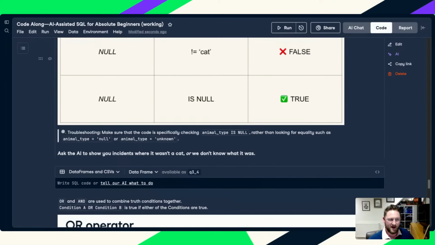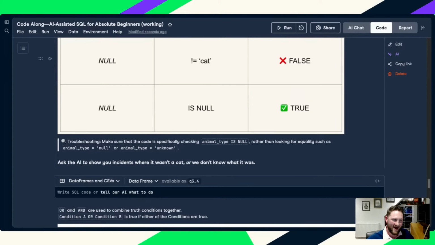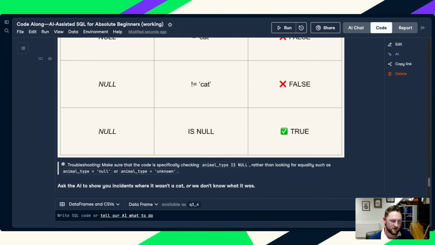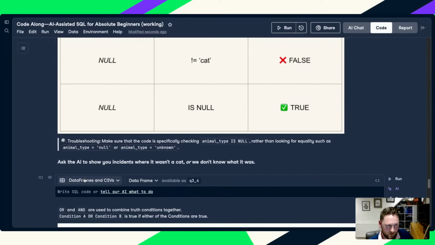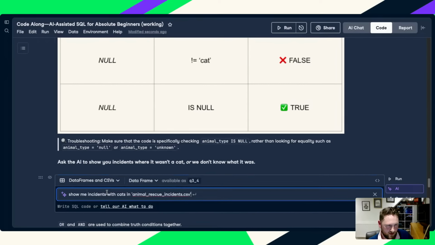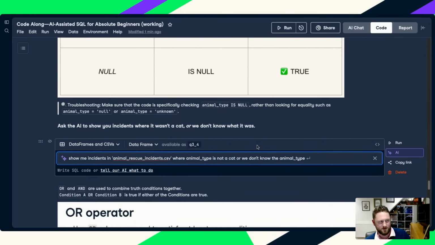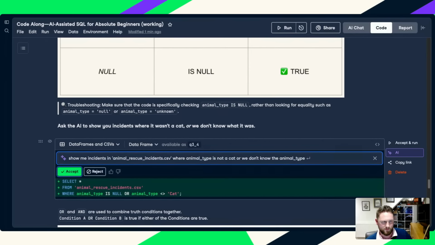So now let's try asking the AI to show us incidents where it wasn't a cat or we don't know what it was. So here, you can say, show me incidents in animal rescue instance CSV where animal type is not a cat or we don't know the animal type. Let's try seeing what SQL gives us from this.